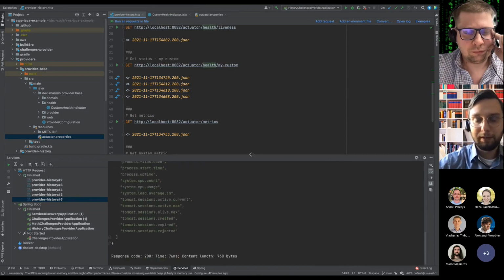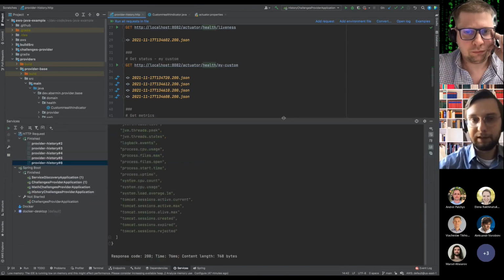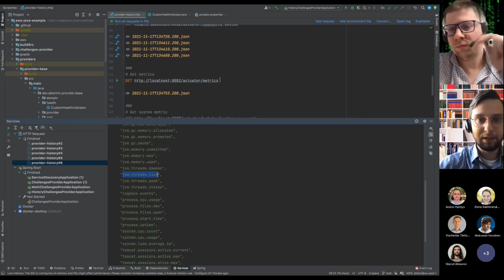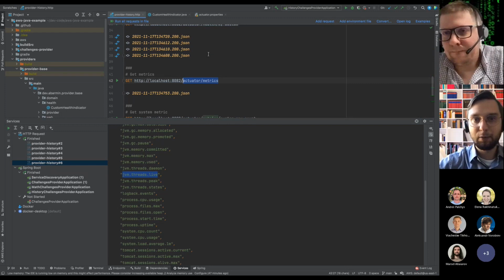So if you're running your application and if you have a number of containers, you're more likely to be aware of not only the health of this application, but also some internal details. For example, how many documents were processed? How much disk space do I have? How many JVM threads are in the live state right now? If you have an actuator, you can expose the metrics endpoint as well.